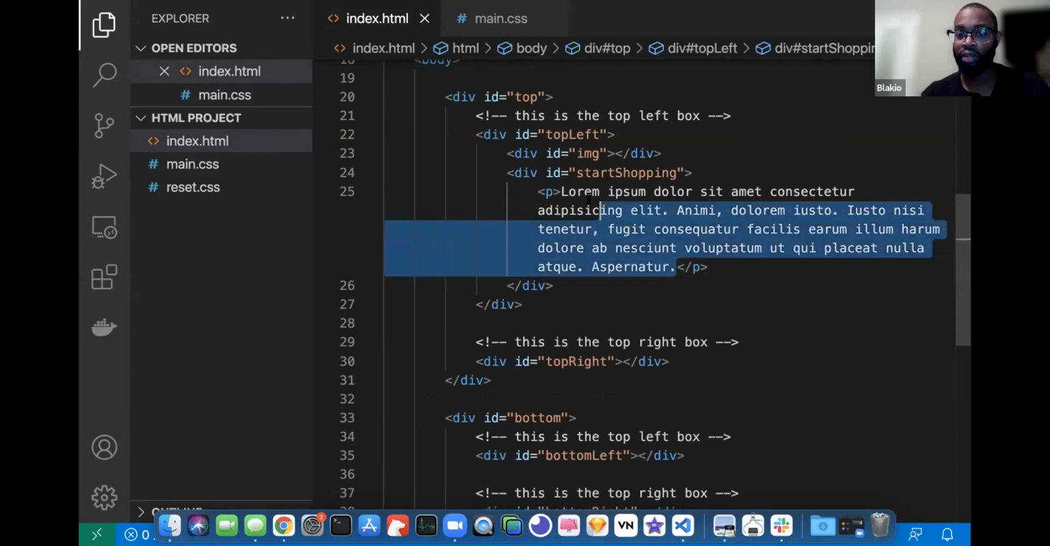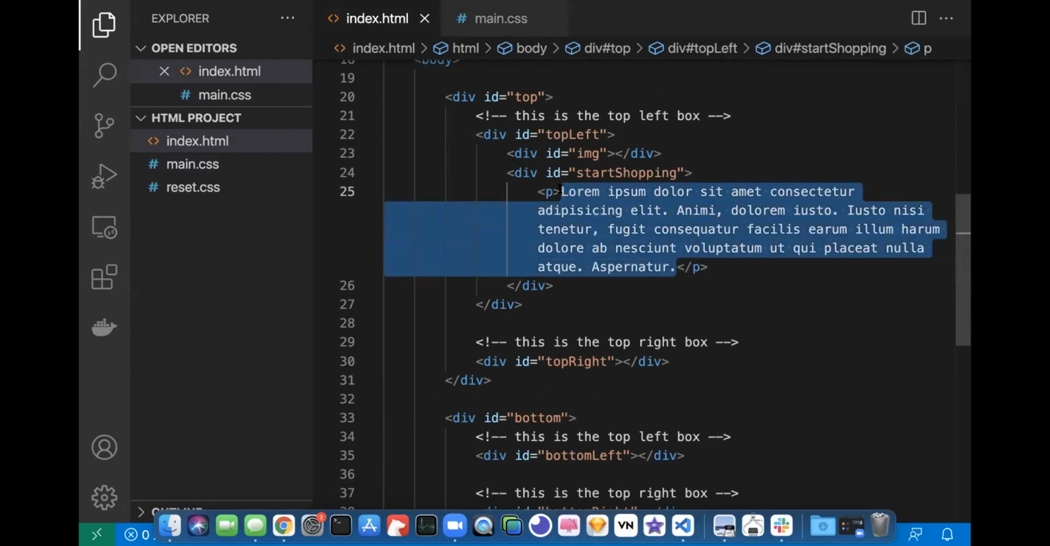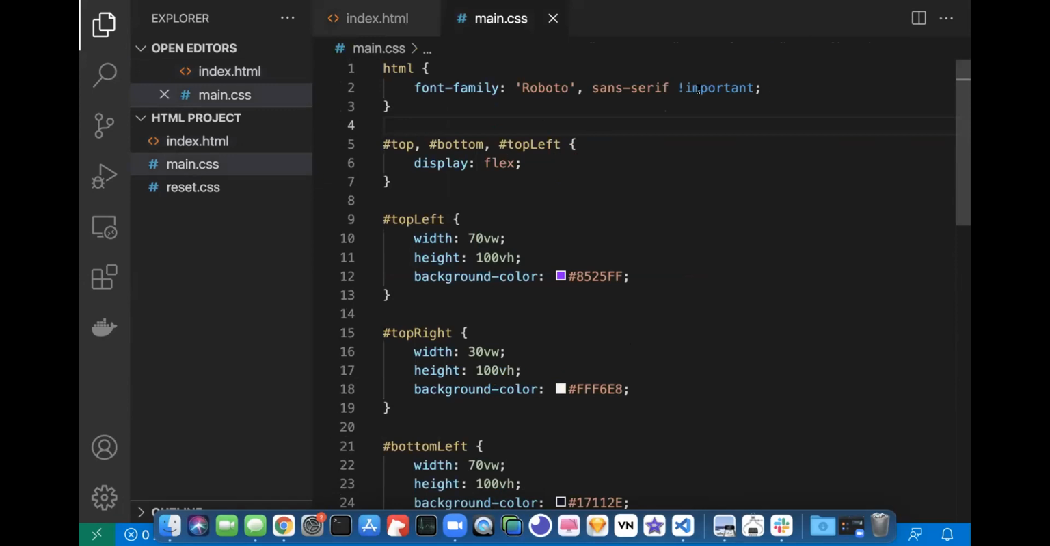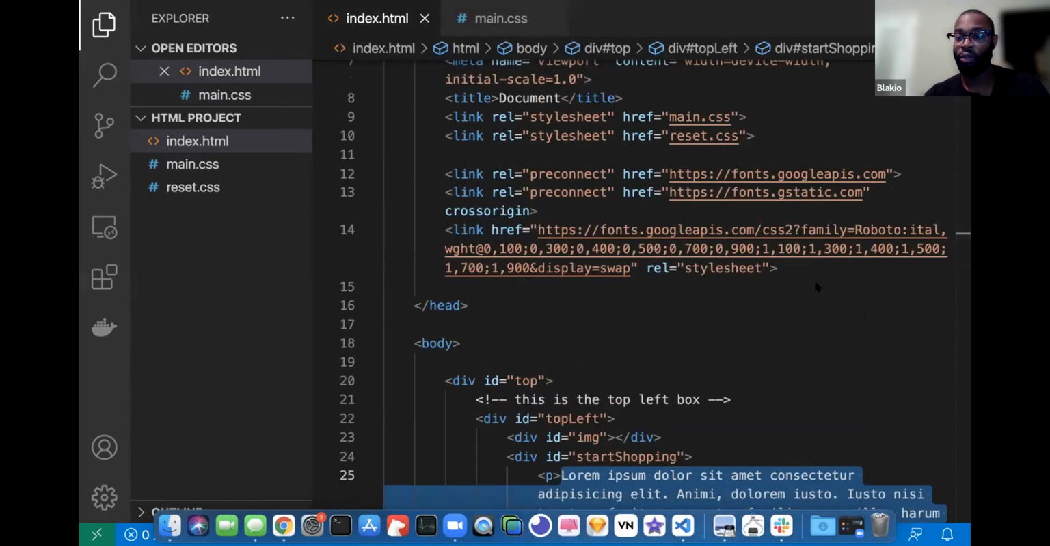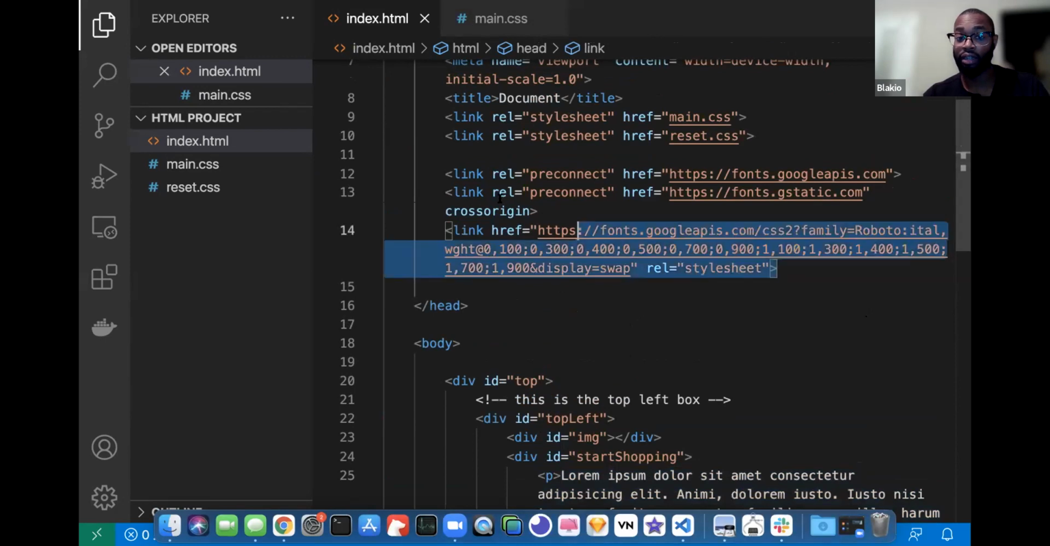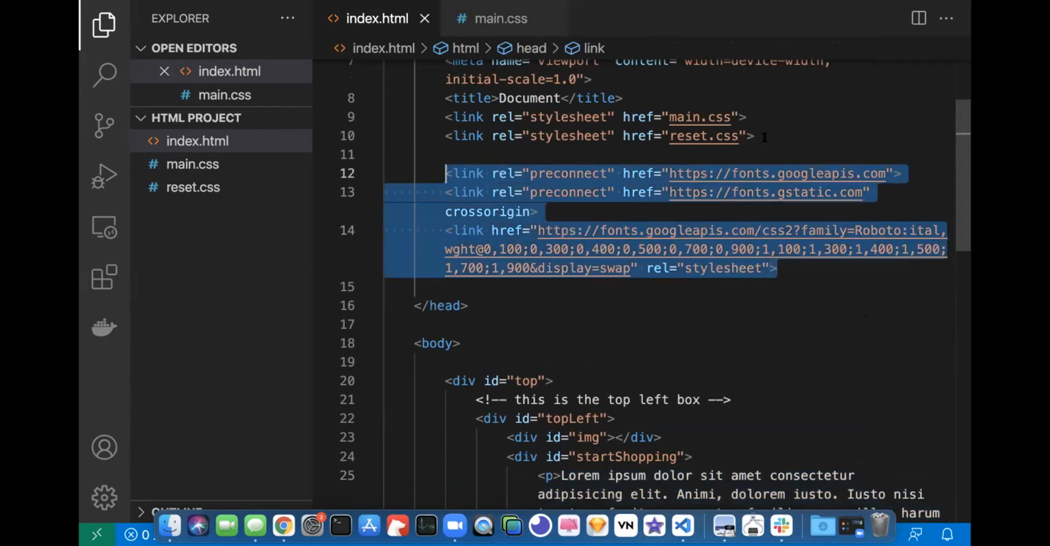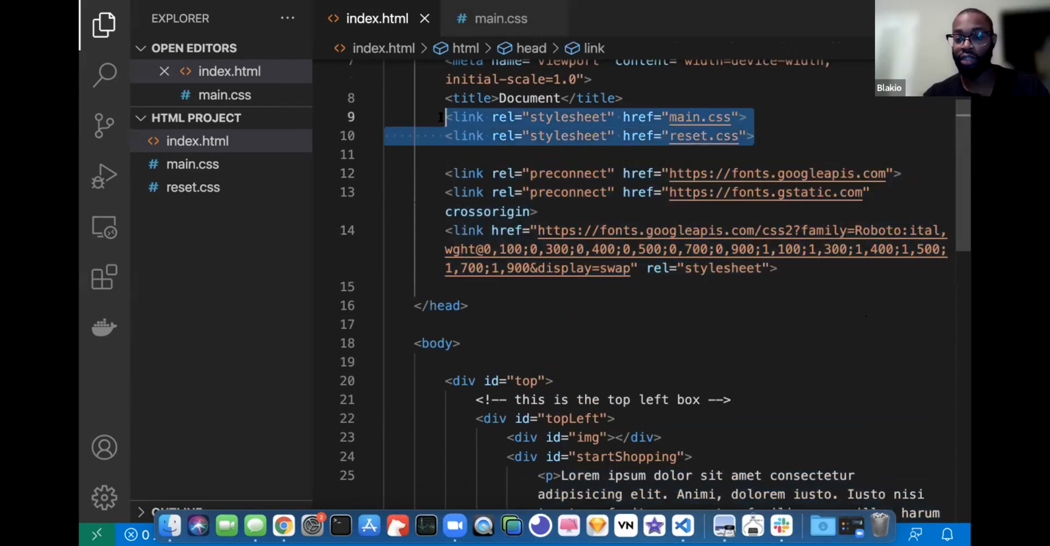This text here? No, not that text, but the code that you used to create the font. Oh, yeah. So you want to paste that in the HTML file. You want to paste that in the head tag. Head tag. Okay.